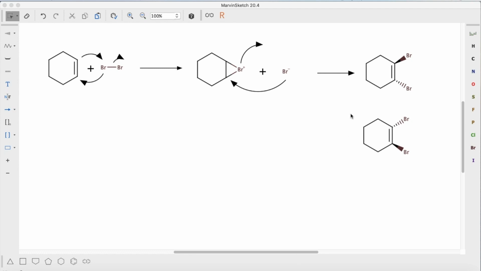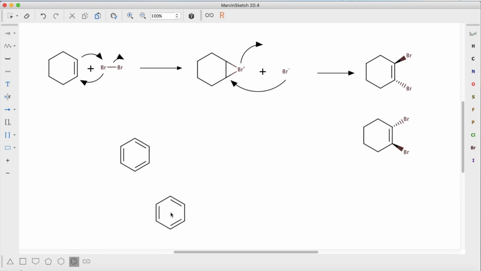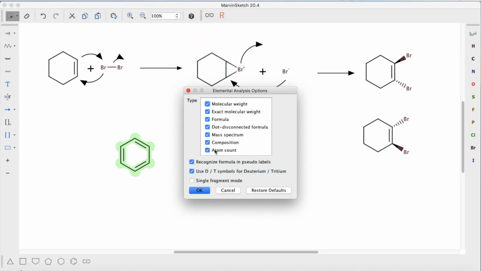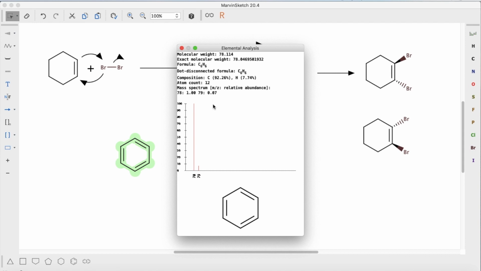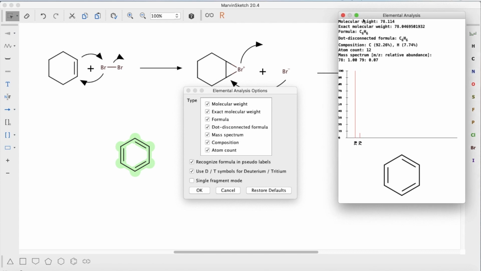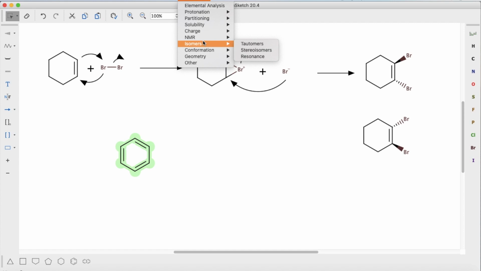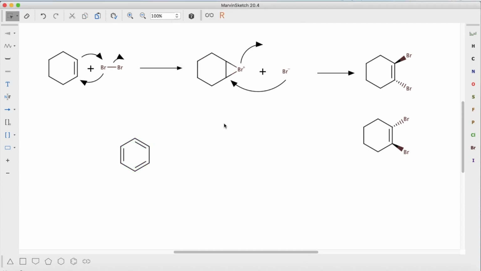So we still have our reactions here. I'm going to show you the elemental analysis, so the characteristics of the compound. If you highlight this benzene ring, for instance, we go down and you click on elemental analysis. You can pick what you want to see, and it'll tell you its molecular weight, the composition, mass spectrum, and so on and so forth. And here you can see, you can get the NMR, the charge, solubility, things like that.